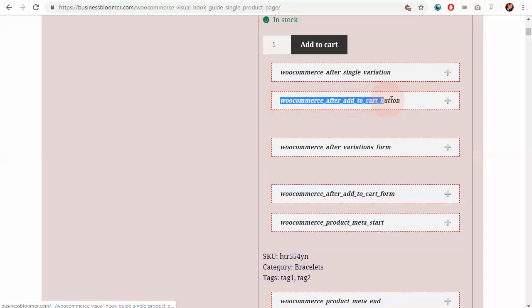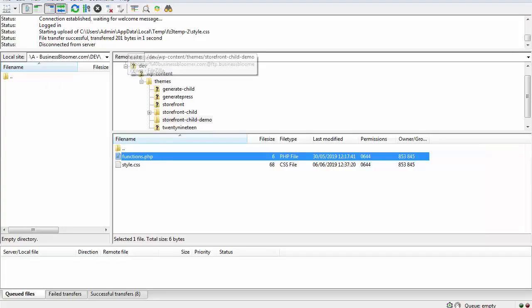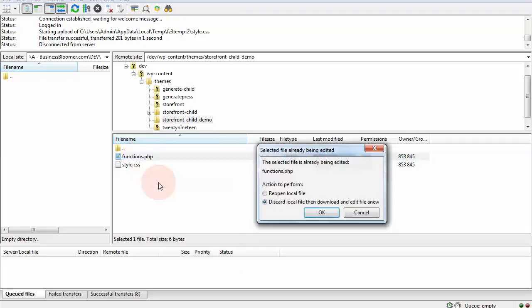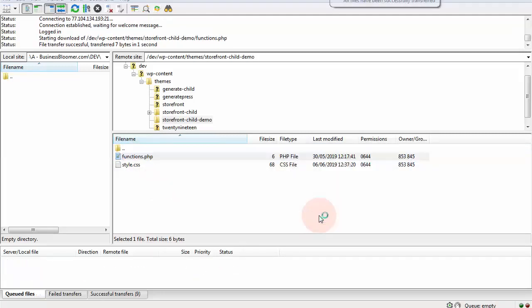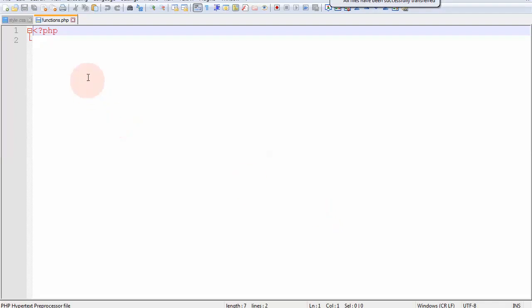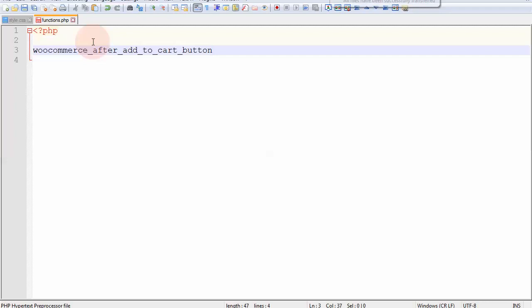So what I do, I just copy this. And if you watched the previous lessons, you will know that I'm now going to my FTP, look for my child theme root folder and the functions.php file. I right click, I edit, and open this file in my favorite code editor, and I paste my hook. That's the position where I want to print my new content.